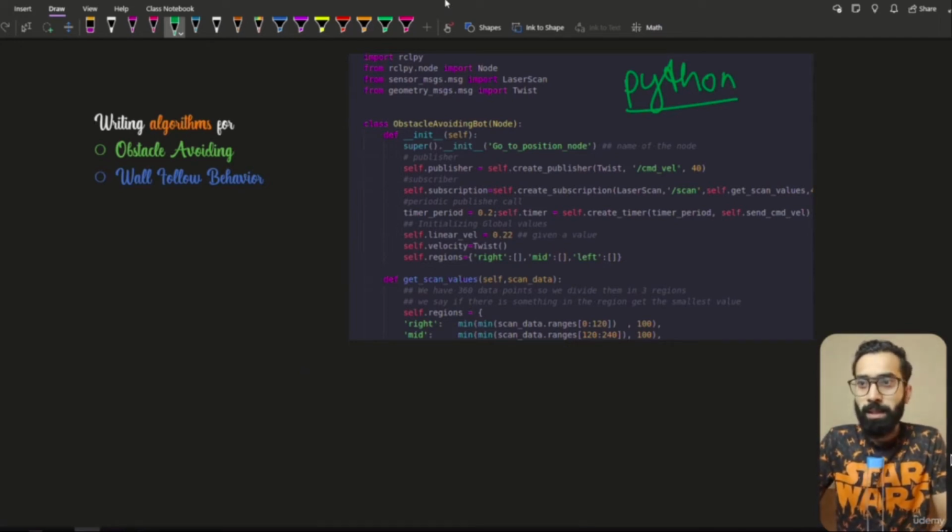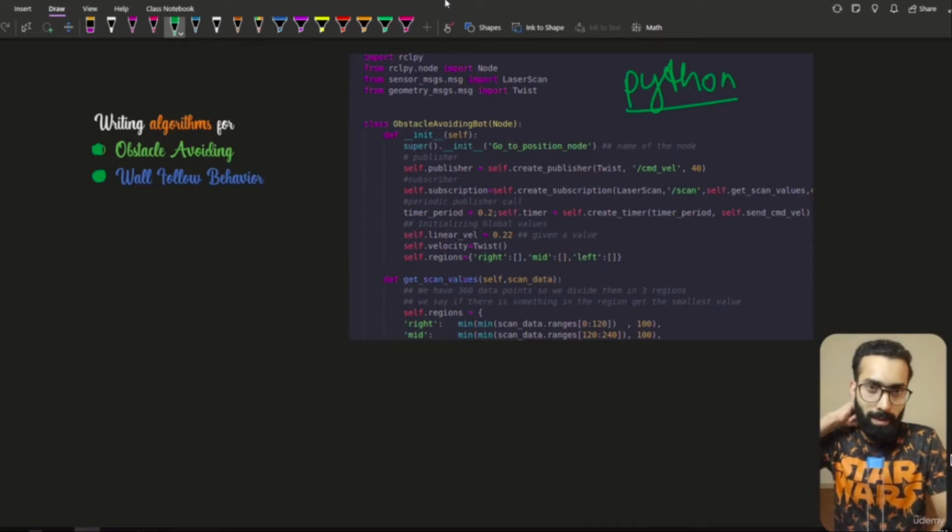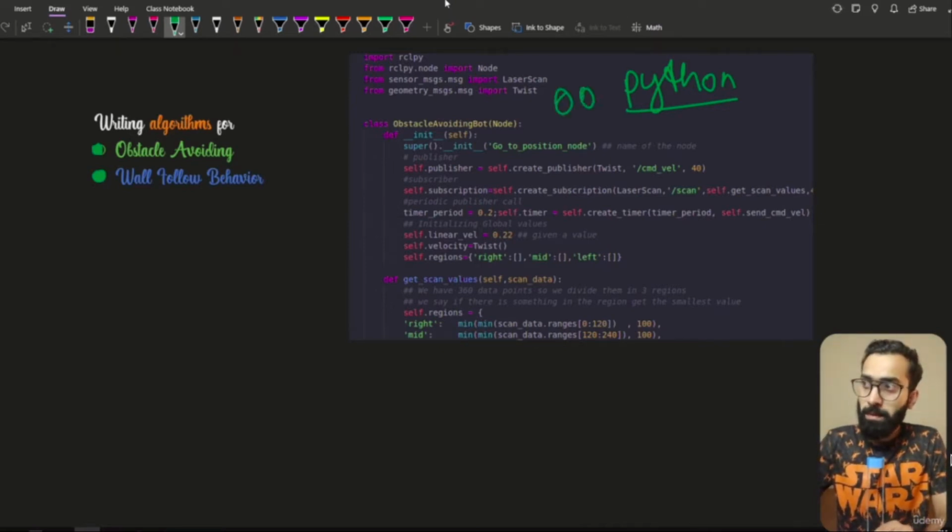The two projects we will be doing: first is obstacle avoiding, and the second one is wall follow behavior. I will explain what wall follow behavior is and what environment we will be using or building. Object-oriented Python specifically we will be using, and this is a must for any robotics programmer to understand the object-oriented concepts by themselves. I will not be teaching OOP first.